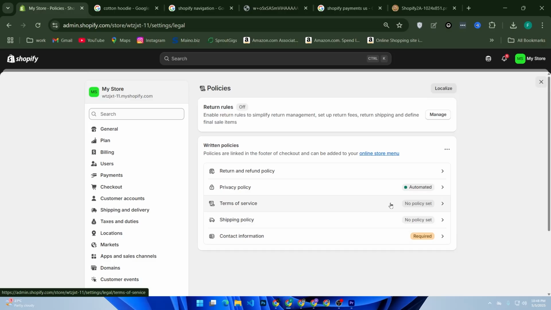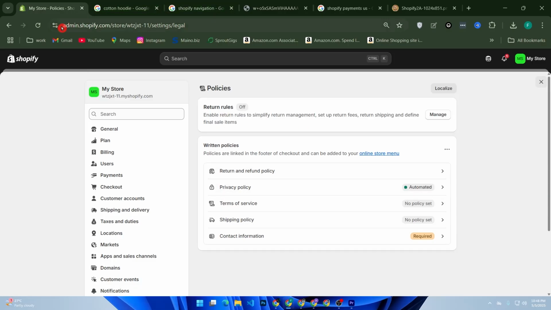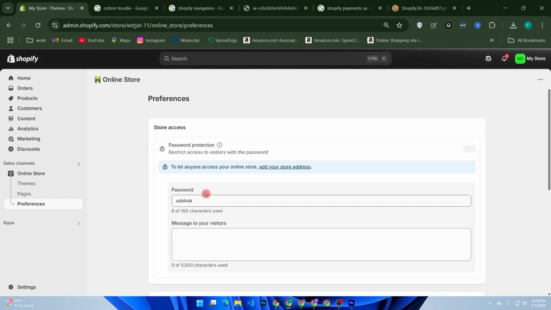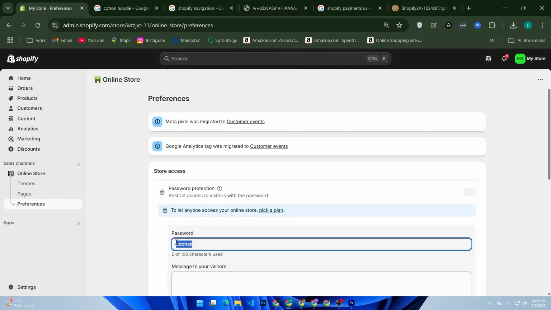Once you're happy with everything, go to online store, then click preferences, and remove the password protection to make your store live. Connect a custom domain like yourbrand.com to look professional. Start marketing, try Instagram, TikTok, or run Facebook ads. Also consider apps like Klaviyo for email marketing or PageFly for better landing pages.